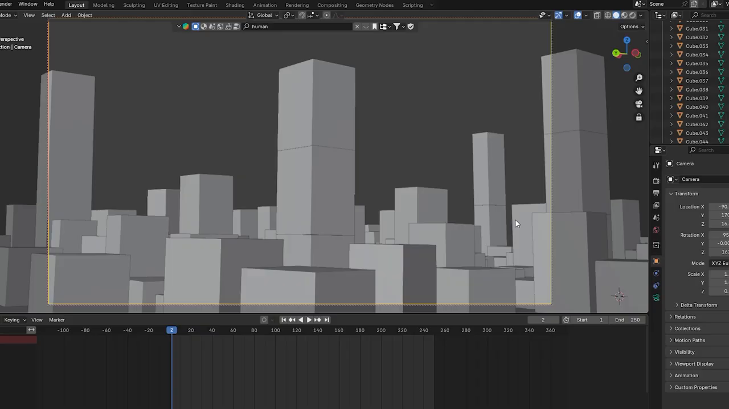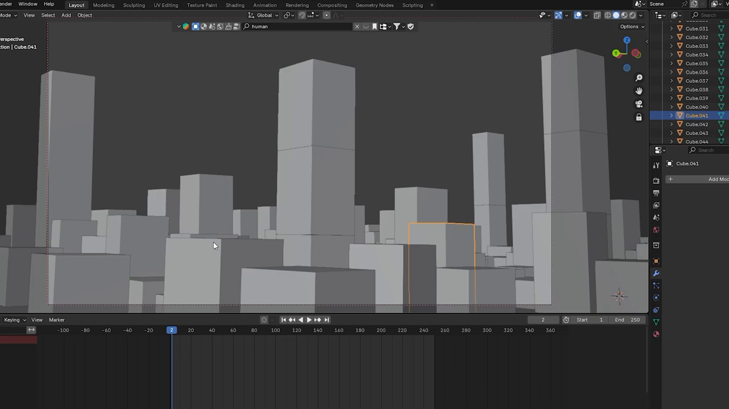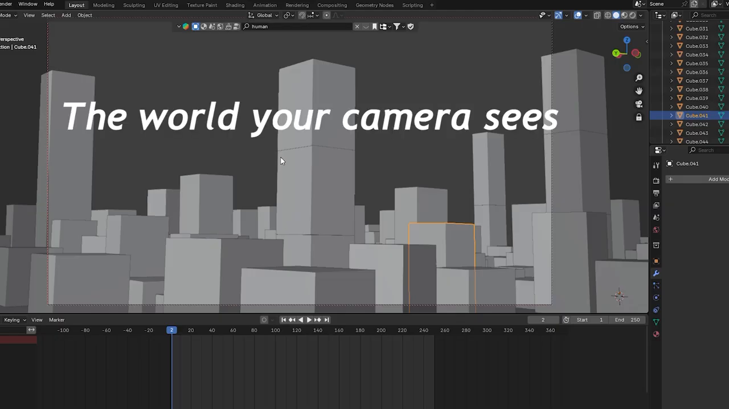I want to talk about the silhouette. I think that's super important, especially if you're doing city building. It's a good place to start if you're not sure where to go with city building. You need to remember you're not building an entire world. You're literally just building the world that your camera sees.